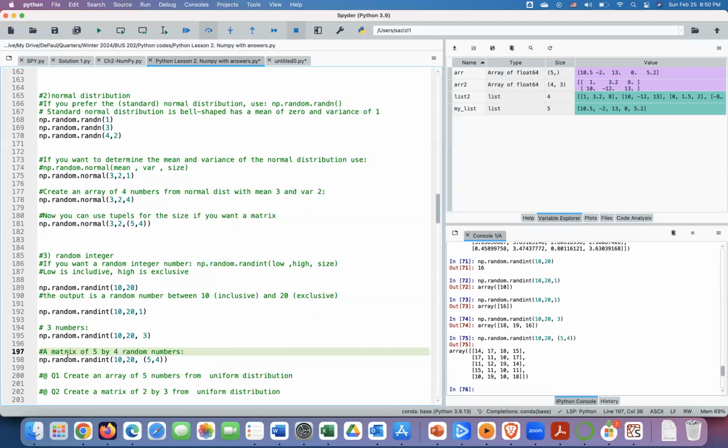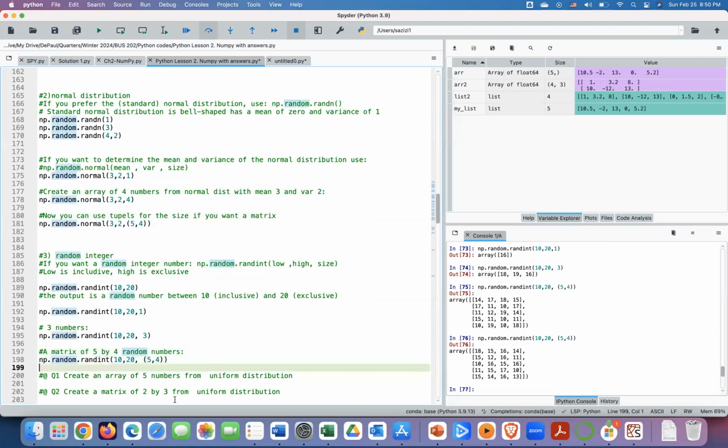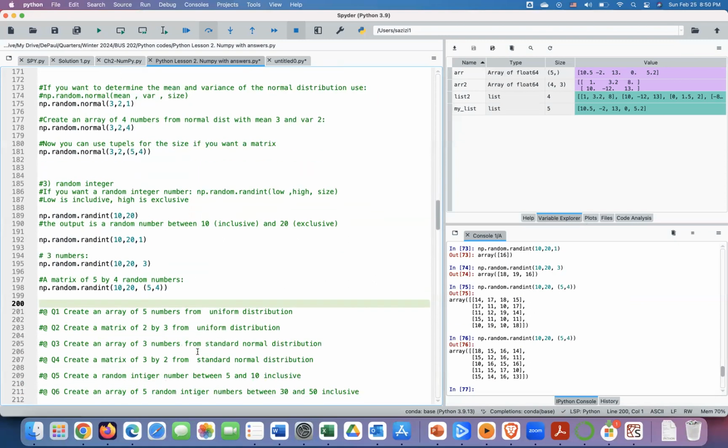Again, between 10 and 20. And then each time that we do this, we get different numbers. When you run this code, you're going to get different numbers than what I do. It's absolutely normal. As a matter of fact, if you get exactly the same numbers, I'll be really, really surprised.